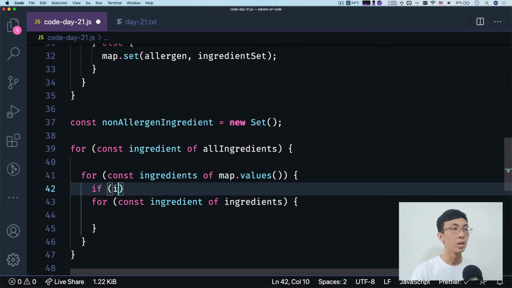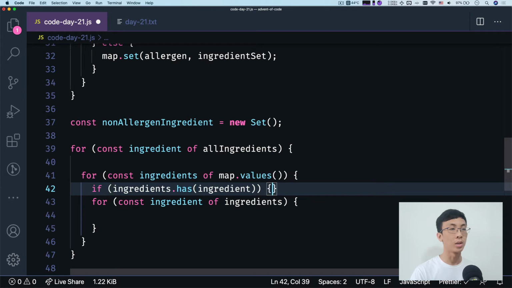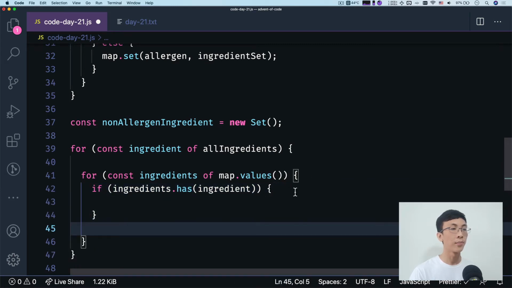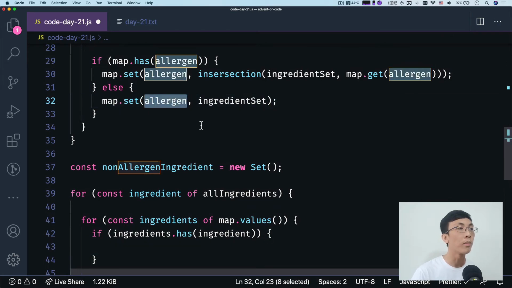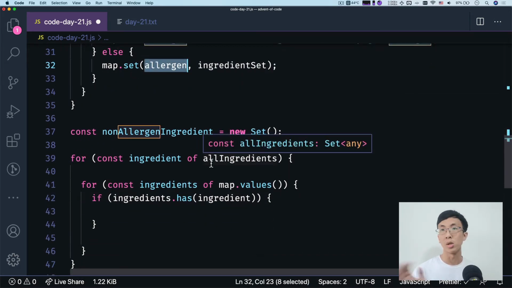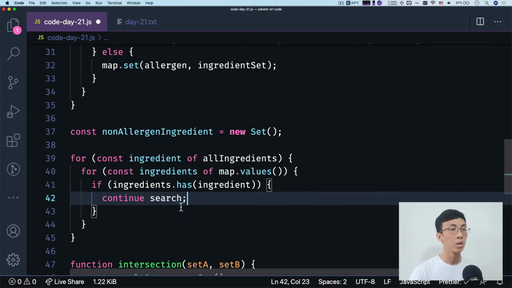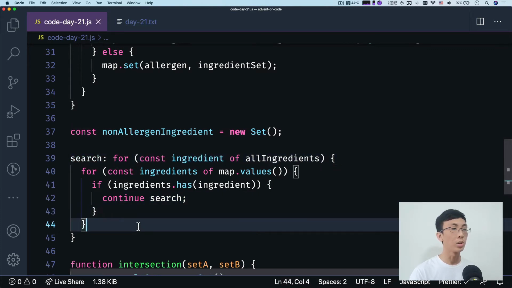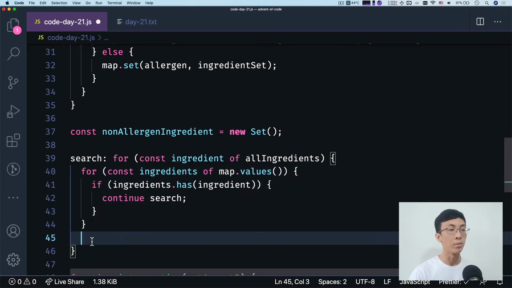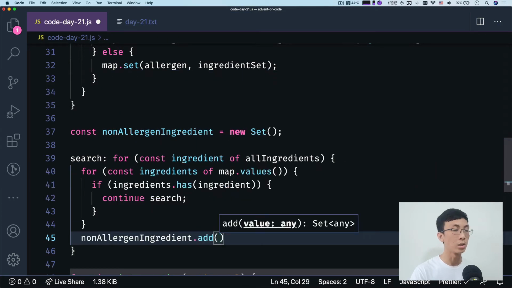So if the ingredients list has the current ingredient, the ingredient we're looking for, which means that it's not a non-allergen ingredient. So I'm gonna continue the search, right? This is the search where we are searching through each of the ingredients. But once we go through all of them and end the loop and we still haven't seen this ingredient in any of them, then this ingredient is most likely a non-allergen. So we're gonna add the ingredient.